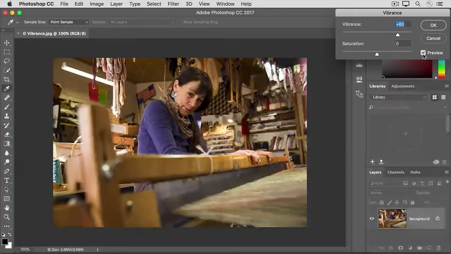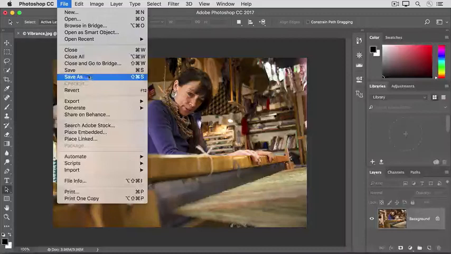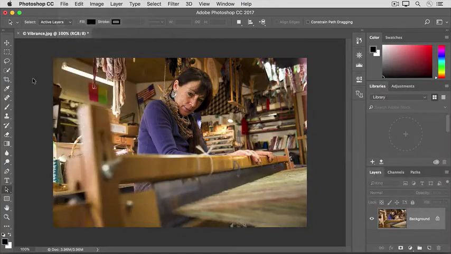If you're happy with the result, click OK and go to the File menu, choose Save As, and I suggest that you change the file name so you don't save over the original photo with this adjusted version. So that's how to subtly increase color intensity by applying a vibrance adjustment.